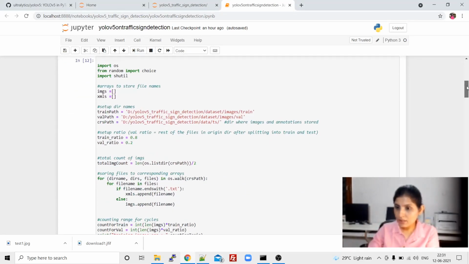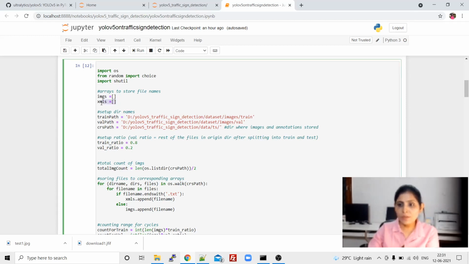So first of all I have created two blank lists. This images list will store all the images, and this XMLs list will store all the text files. And these are the three paths. What is the path? The CRS path simply means the folder where we have our data which we want to divide into train and validation. This is the path of that folder, this is the path of the images train folder, and this is the path of the validation folder for images.